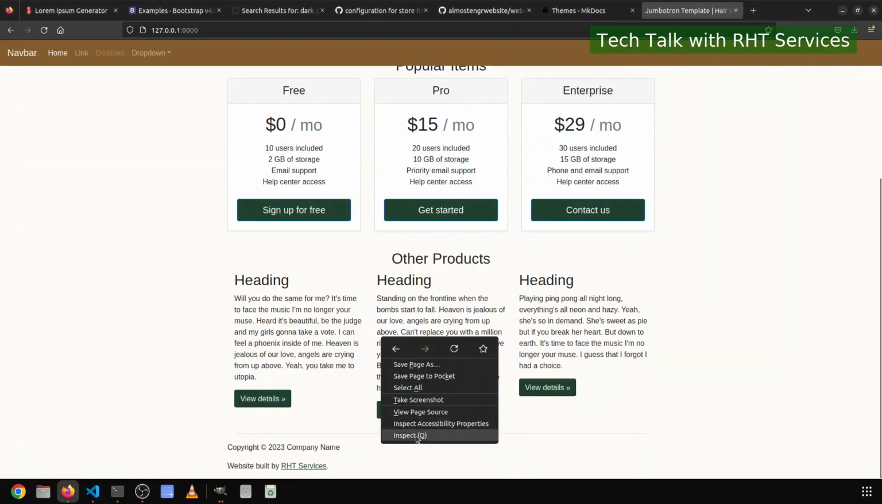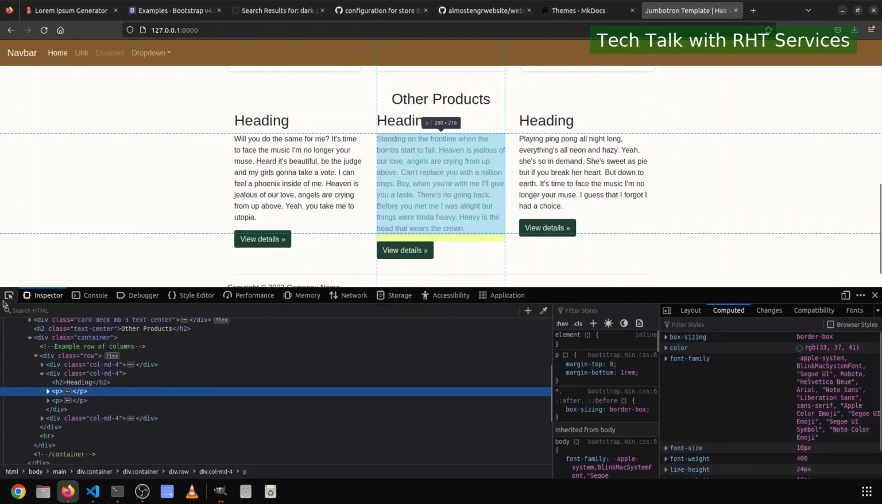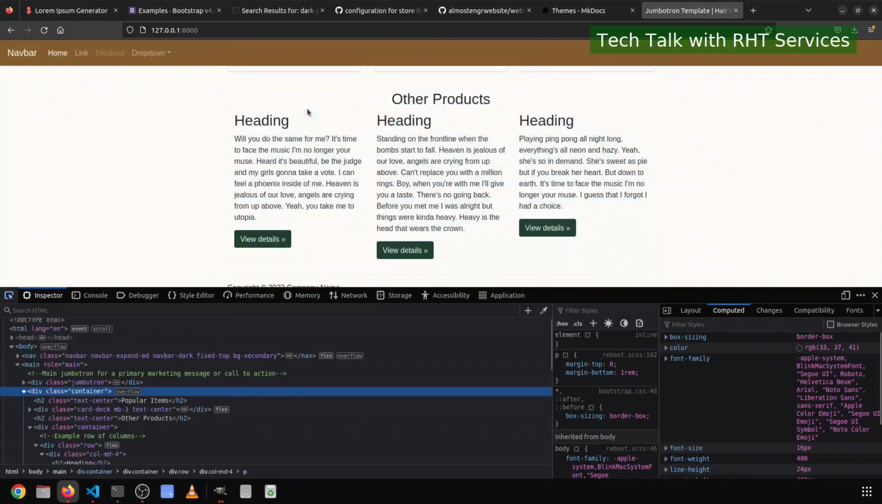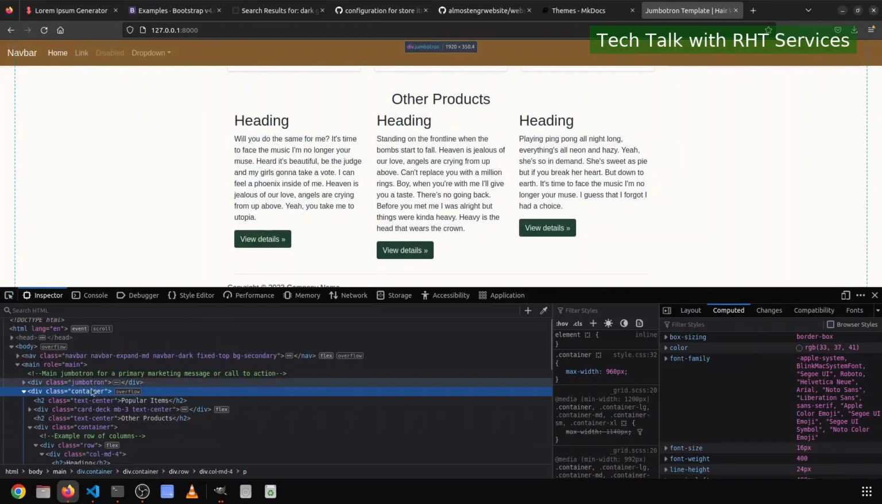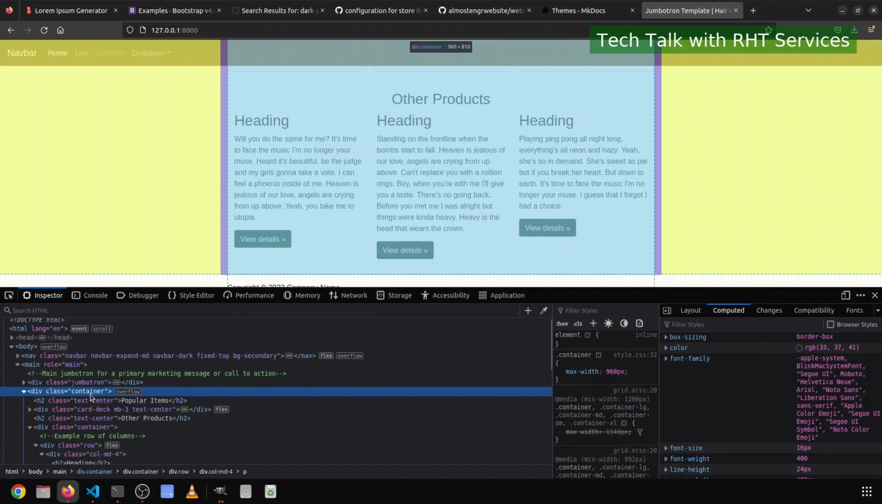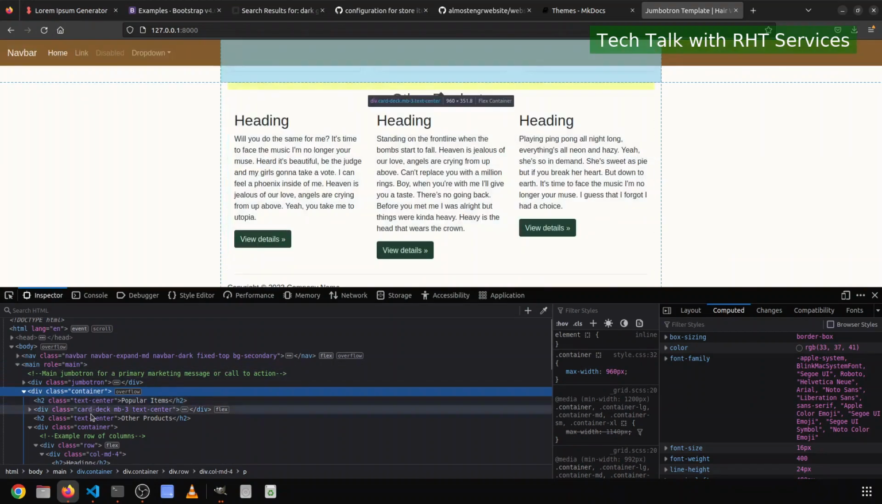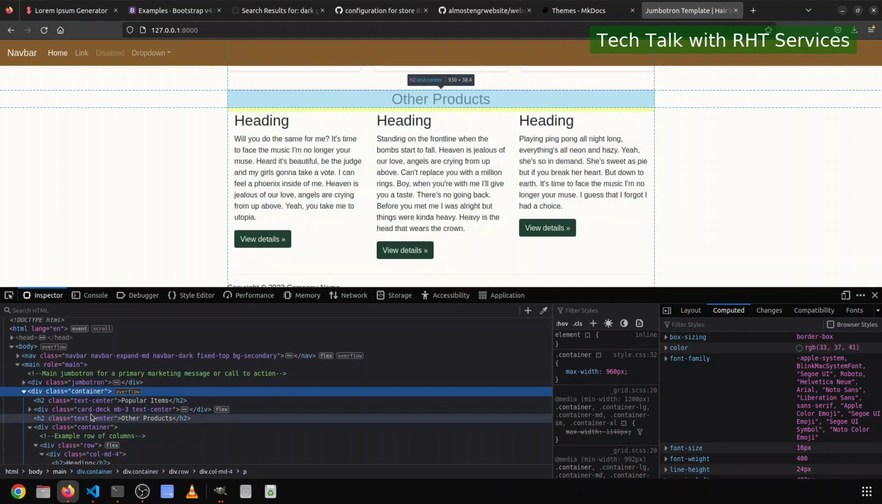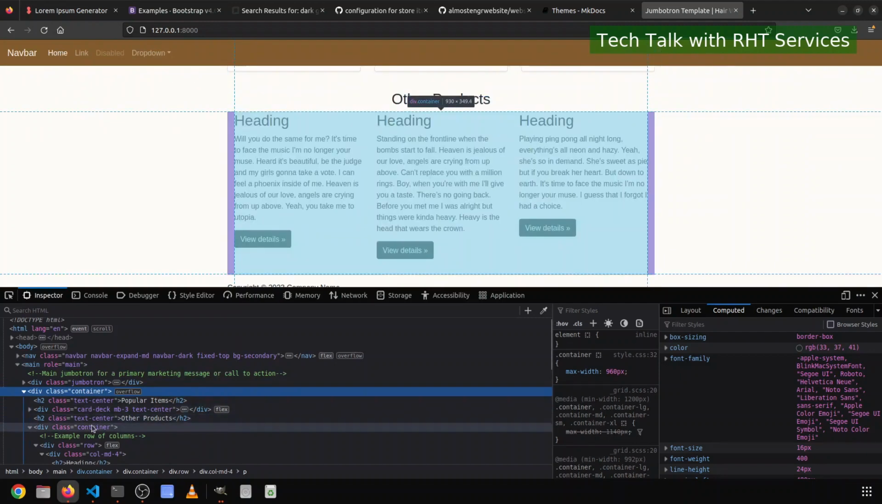So let's inspect really quickly, because what I want to do is be able to alternate some of these sections of the site. All right, so the Jumbotron is up there, then this container. So main takes up the whole width. Good. All right, so then we'll do our popular items in the middle. We'll do our other products. Okay, and then those are inside a container.